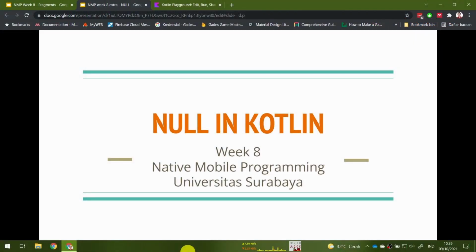Okay, now before we start to create an application that uses fragments, we will talk about null in Kotlin first. This is quite important because after this we will deal with null a lot.